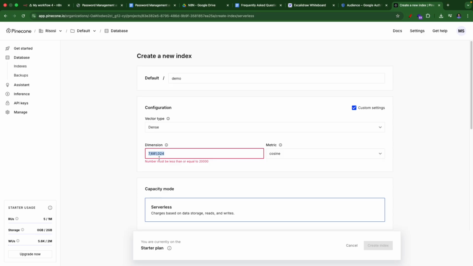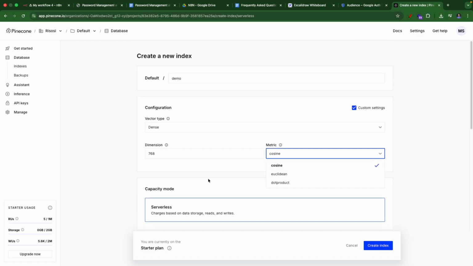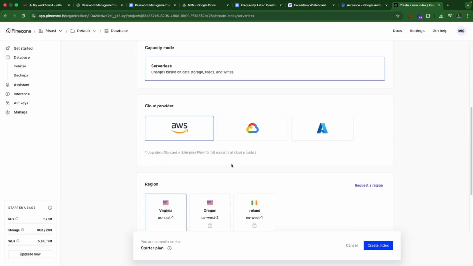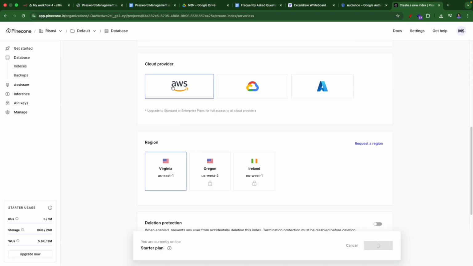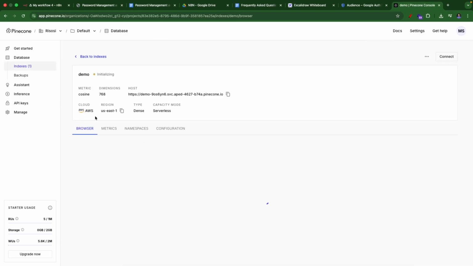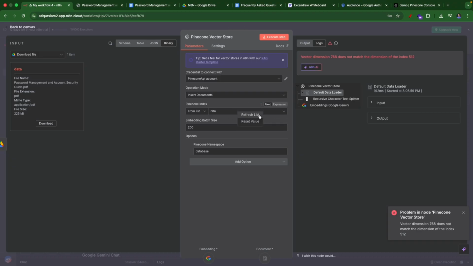Okay, 768. Here the cosine metric, AWS. Okay, create index. So I just create the index here. The index in demo is live. I'm going to refresh the list. Okay, there is demo here. The previous one is no longer there, so there is only the demo.